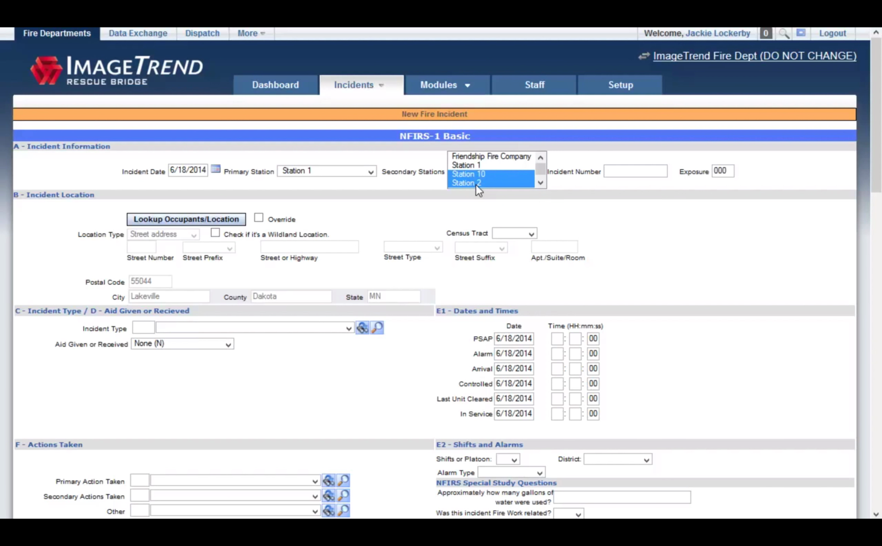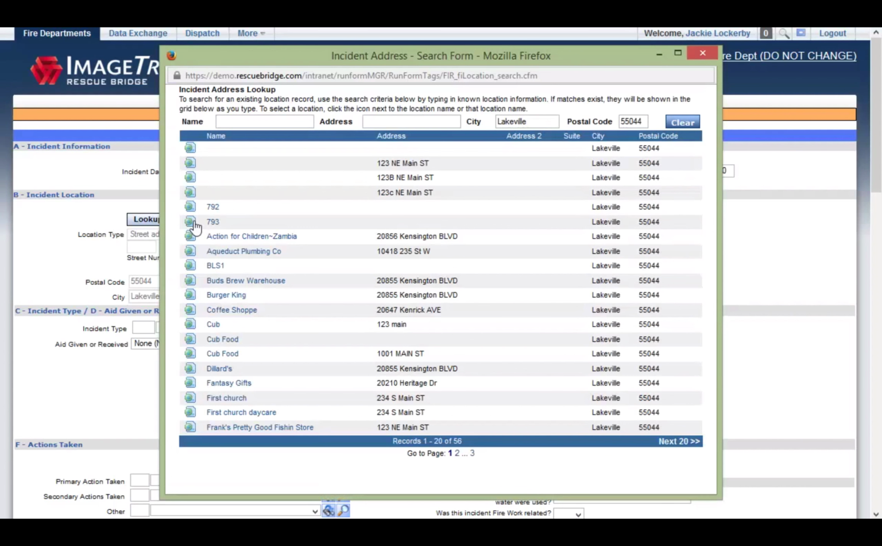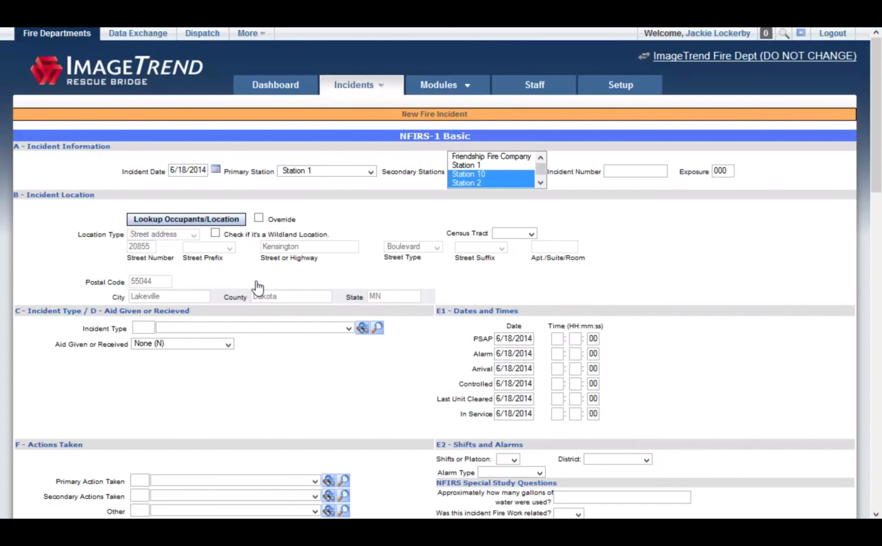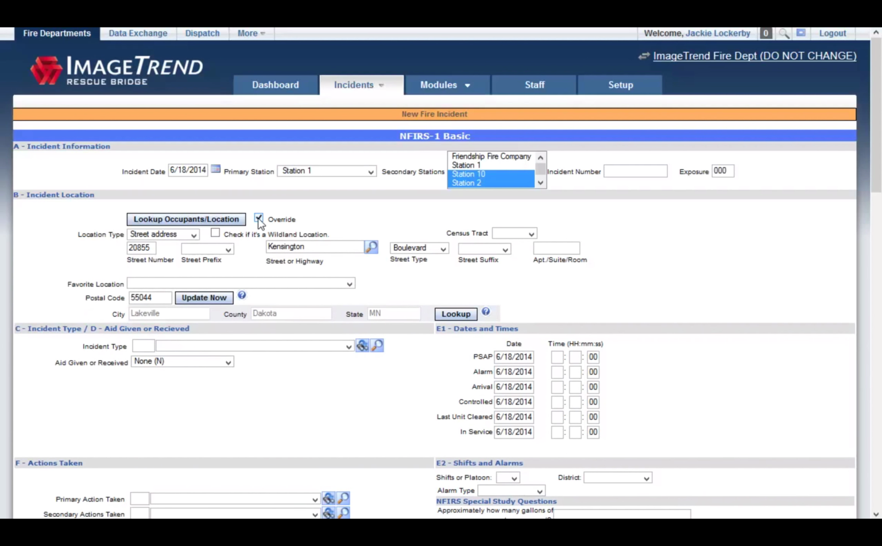Now, let's move on to the incident location section. There are a few tools here that might or might not be available to you depending on what your agency has set up, and we'll go over several of them. For starters, notice the lookup button here. If your agency tracks locations and occupants, you can click one of these names to automatically fill in a lot of location information. This particular system is set up for selecting addresses instead of typing them in. If your system is set up differently, you should see the fields available for editing, like I do when I choose to override the selection options.